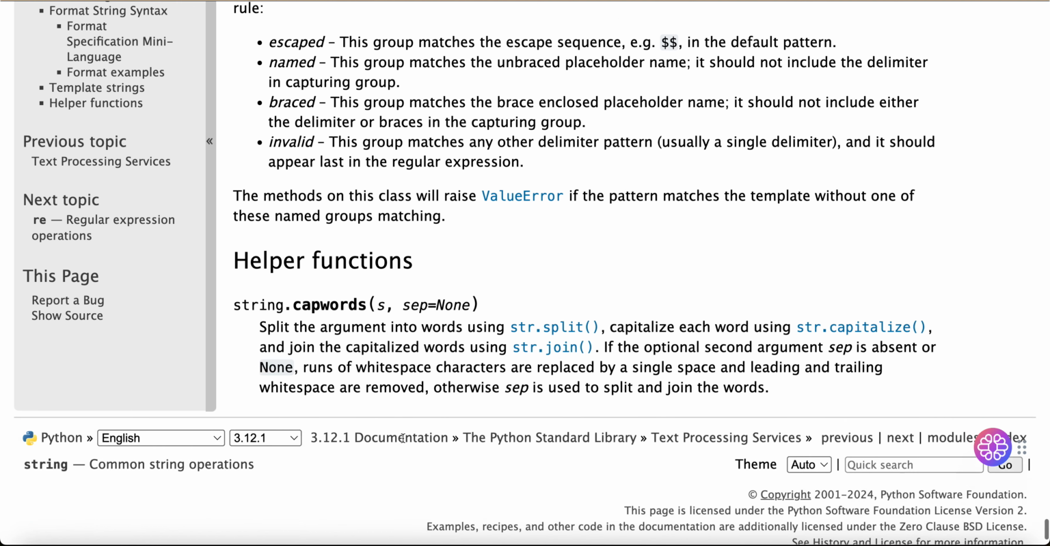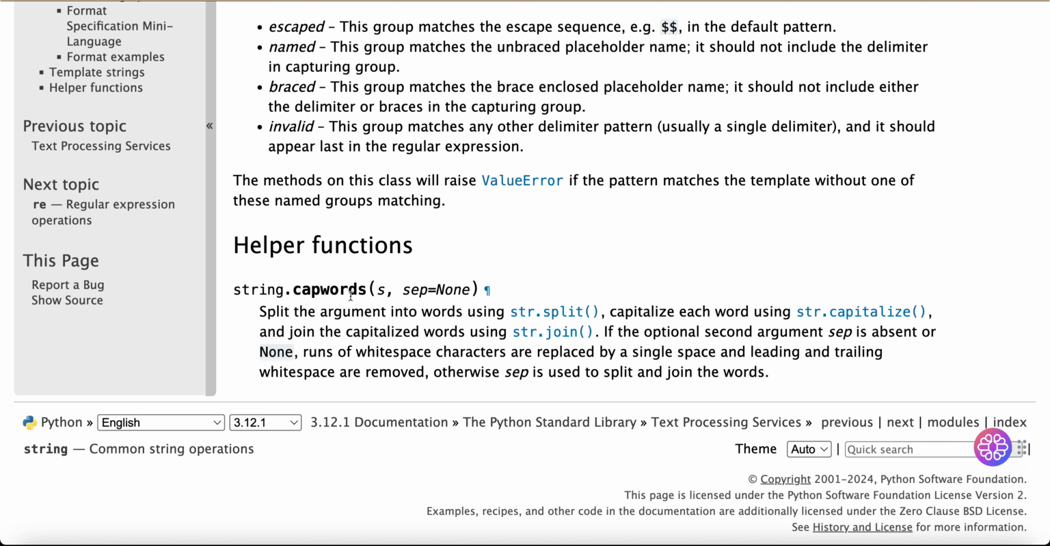Helper function: string.capwords(s, sep=None). Split the argument into words using str.split, capitalize each word using str.capitalize, and join the capitalized words using str.join. If the optional second argument sep is absent or None, runs of whitespace characters are replaced by a single space and leading and trailing whitespace are removed. Otherwise, sep is used to split and join the words.